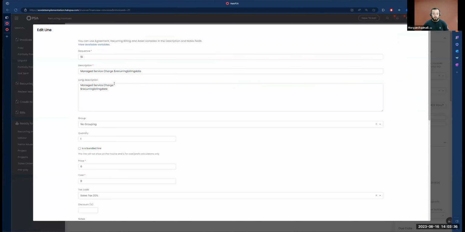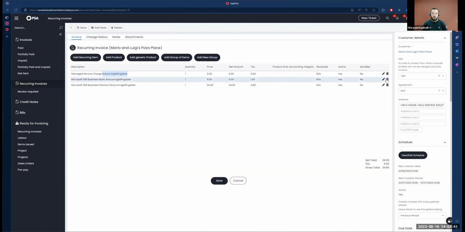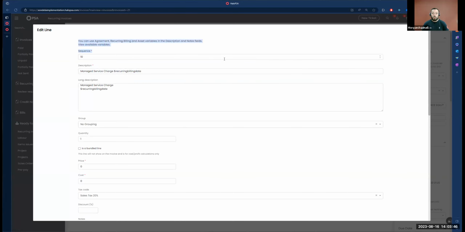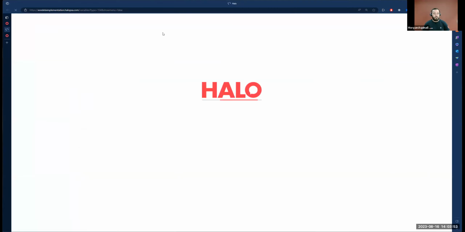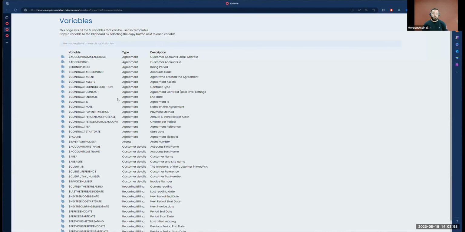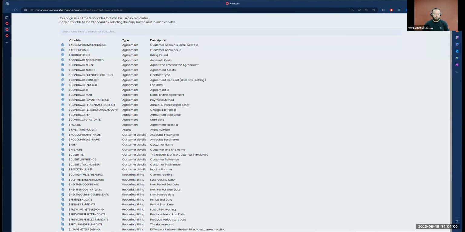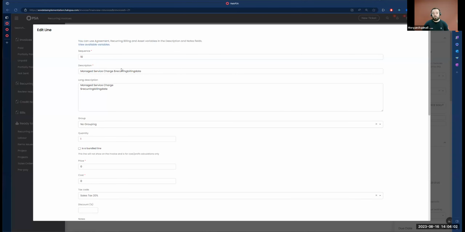And we can achieve that by making use of our dollar variables. Now, the list of dollar variables that can be applied to recurring invoices can be found by clicking the pencil against our recurring invoice line, where we'll see a small paragraph at the top with a link to view our available variables. So I'll click that. And these are the variables that we're going to be able to use in our recurring invoices. Now, notice how when I added those recurring items in, this dollar recurring billing date was automatically added.